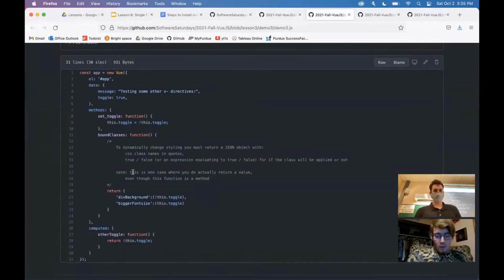And I have a good note here, but basically, here's the syntax. You return a key value pair for each class that you want to include, and that value is true or false. So that's the correct way. Even though our way worked, this is the industry standard way. So I just wanted to bring that up.